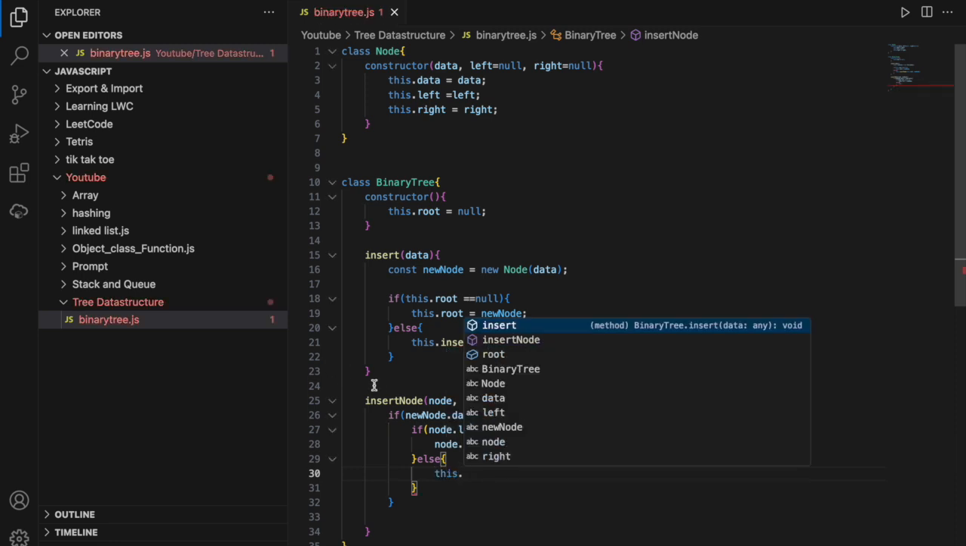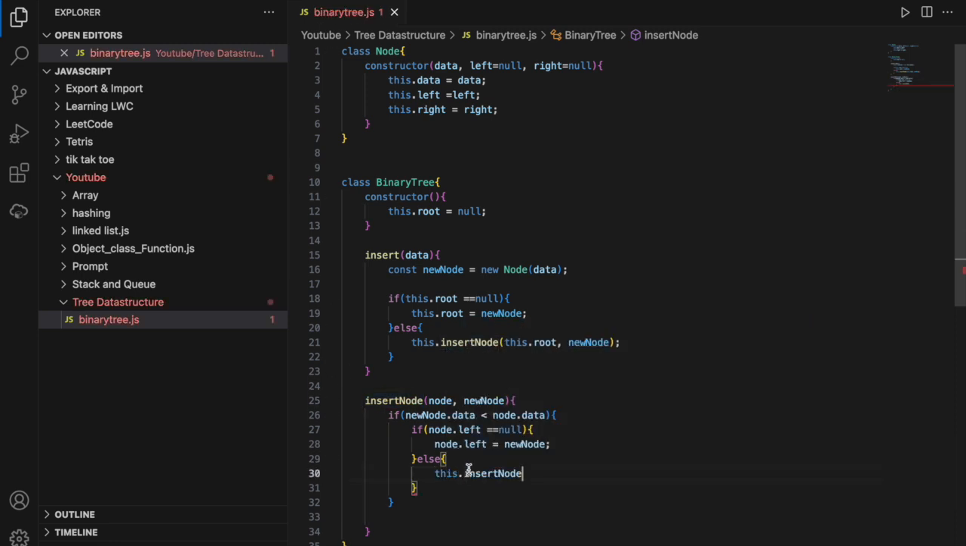Now else, if it is not the case, then we will have to iterate it, meaning like we will use recursion. This dot insert node, and now what will happen? Node dot left will become the parent, and we will pass straight away the new node here.